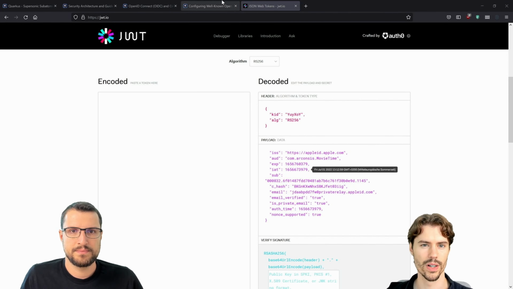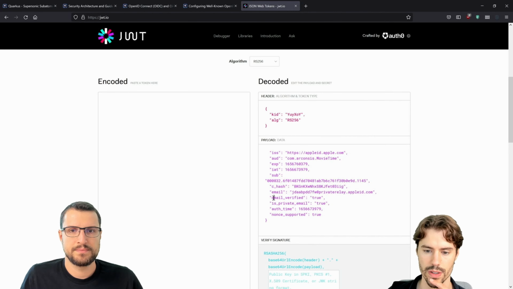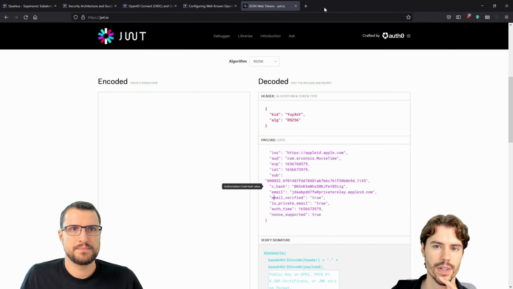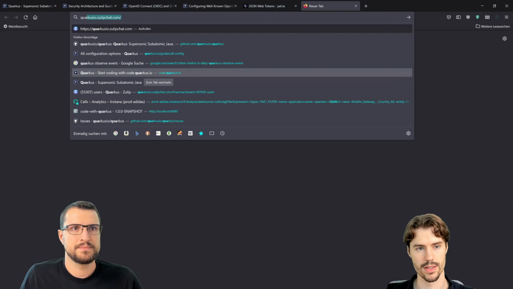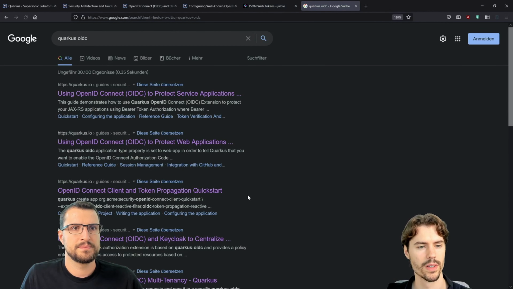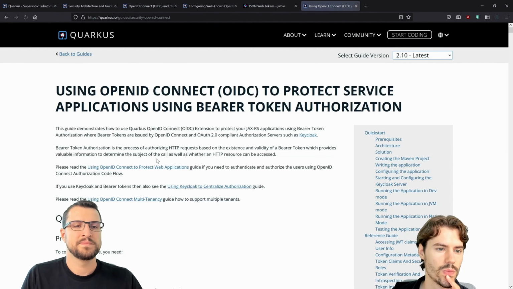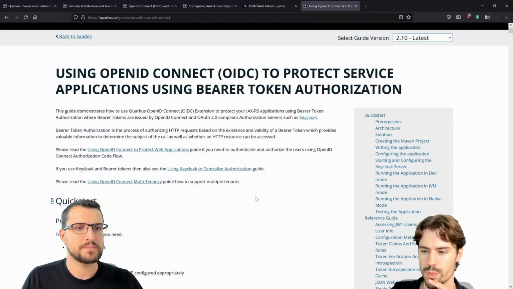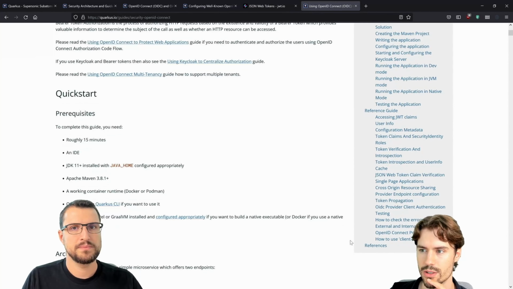Yes, so what we can do to use this token is now the question. And basically for Quarkus, there's Quarkus OIDC. This is, for the interested reader, a ton of documentation about it. There's really everything you need to know in there. How you can set up an example project, how you can do it with Keycloak, with your own Keycloak server, and so on and so forth.